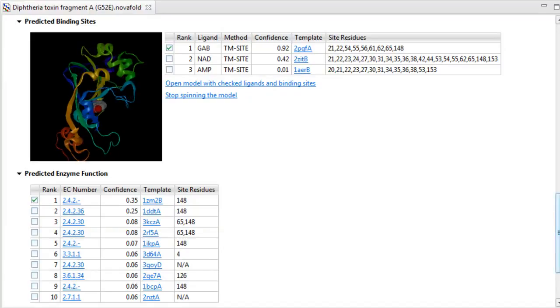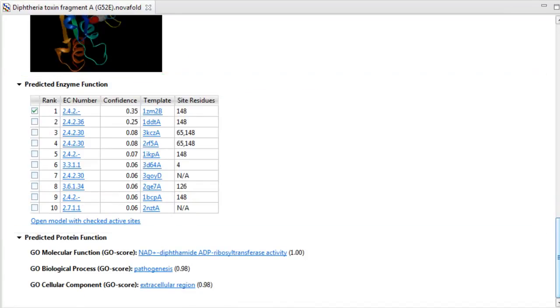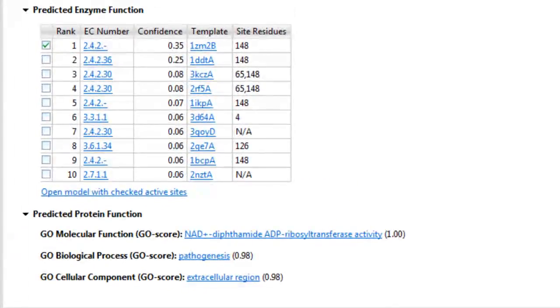Predicted enzyme function information is also available. NovaFold predicts whether the query sequence has enzymatic function. This chart ranks the predictions and provides a link to the enzyme entry on the Brenda database.